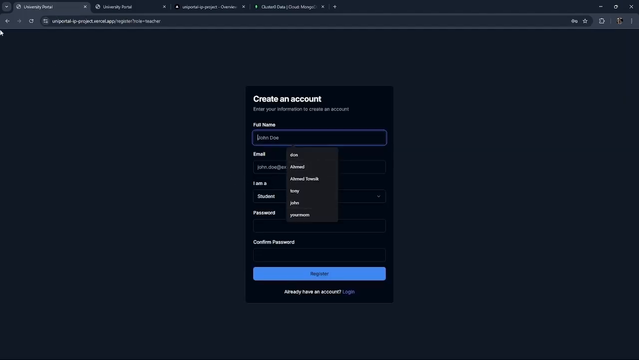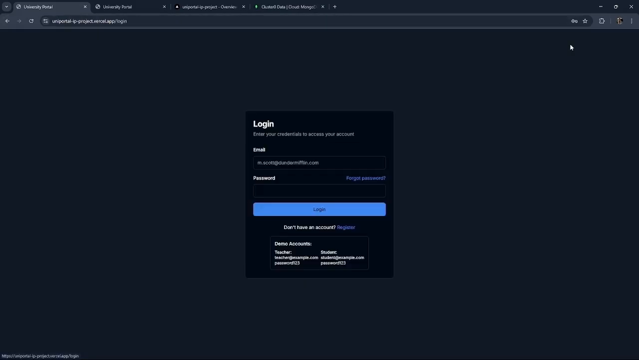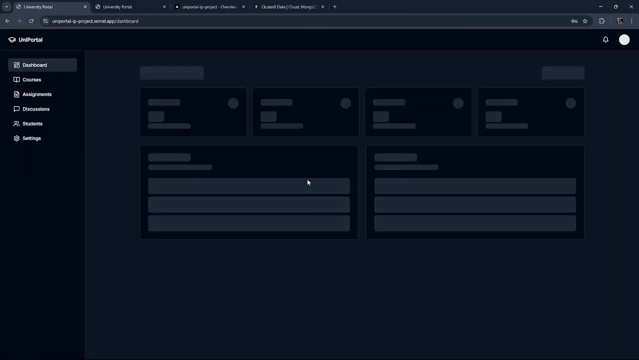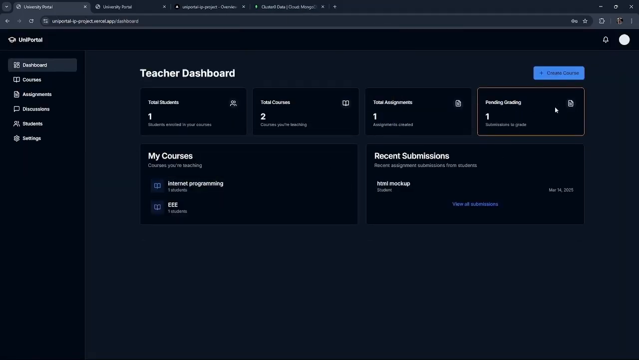I have a teacher account already registered, so I'm just going to log in quickly. As you can see, I have a teacher section. Now you have pending grades, right? We have the total courses because I'm teaching, and I have one student listed, the last students who've joined these courses. You can see the students' parts, right?